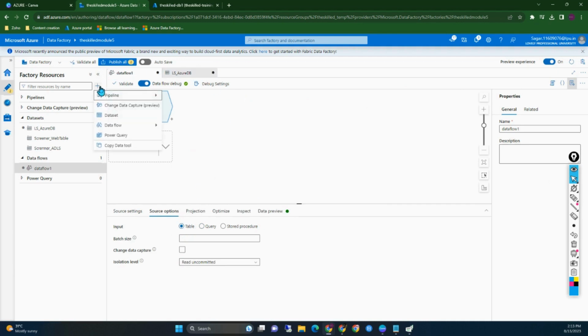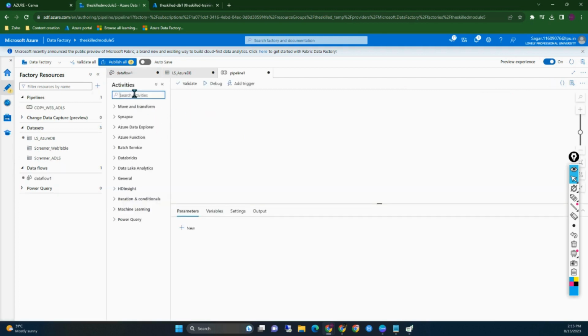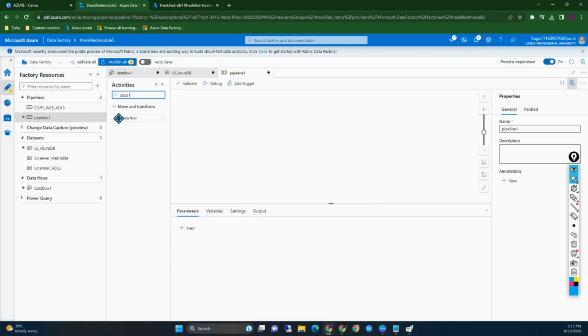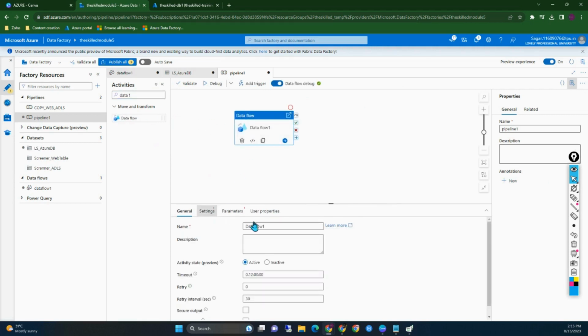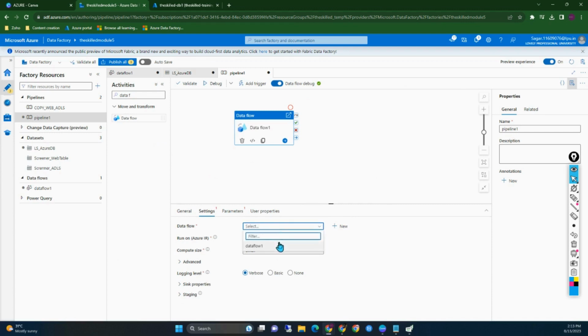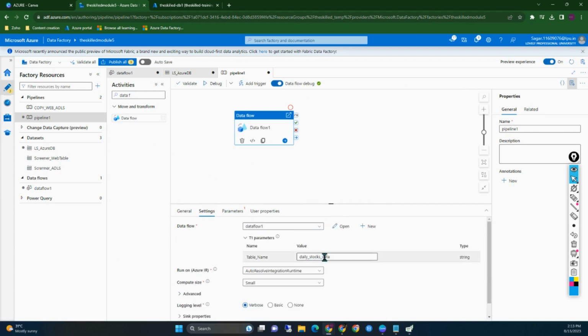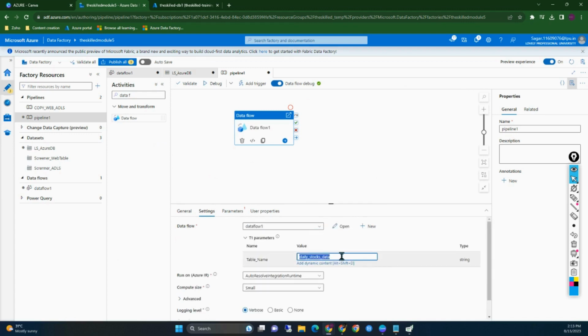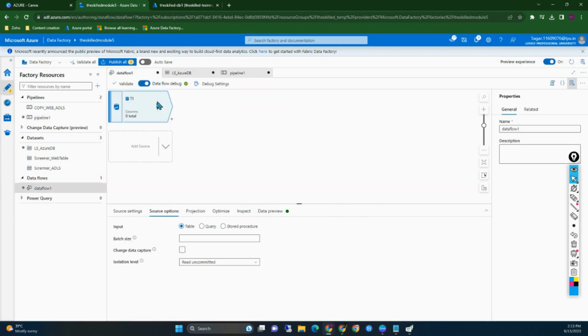So if you see, if I go to my pipelines and add a data flow over there, now in the settings tab, if I open the data flow, then it will give me the option to add the table name over here. But if I am only dealing with my data flow as of now for development purposes, then I don't get the option to enter the parameters, table parameters.